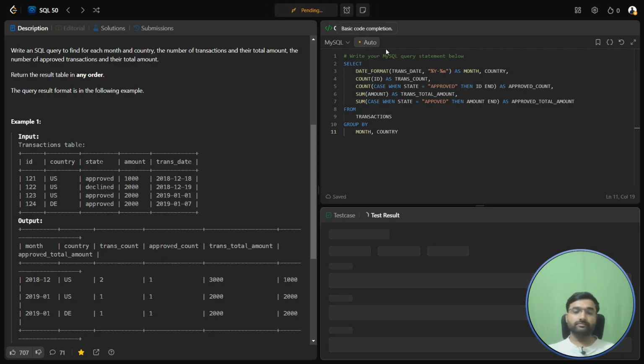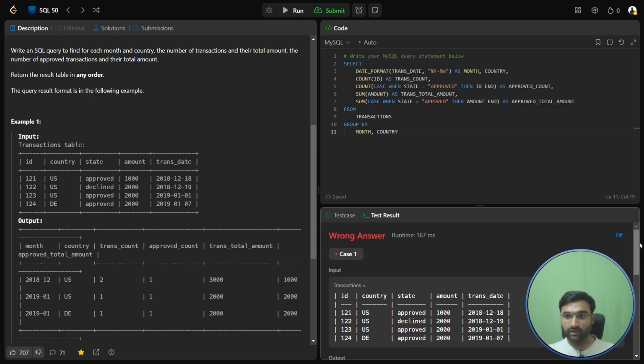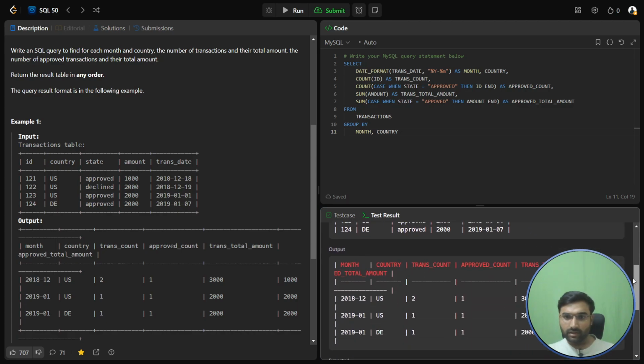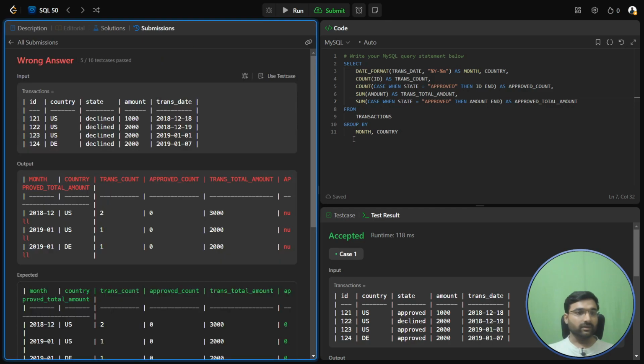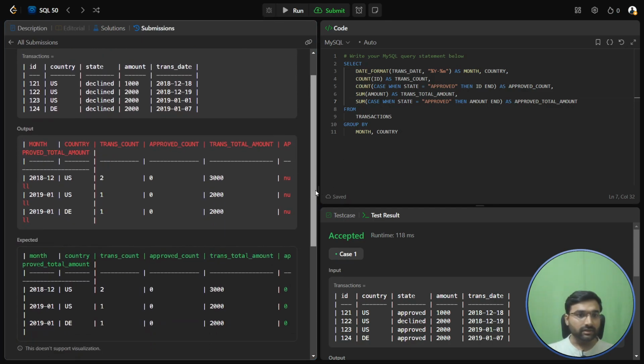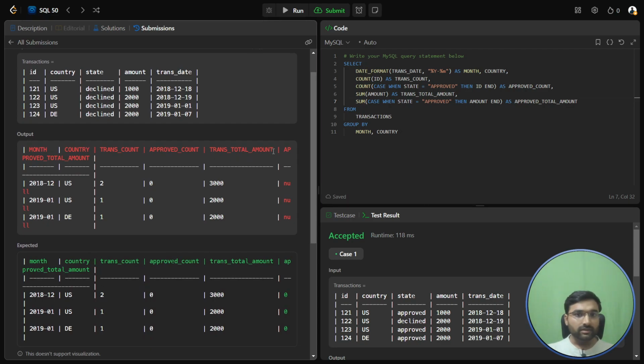Let's try to run this. We got a wrong answer. Okay, approved came null. Something is wrong. Okay, APPROVED, spelling mistake. Accepted. Let's try to submit it. We got wrong again. What's expected is approved total amount went null. Okay, approved total amount and state.